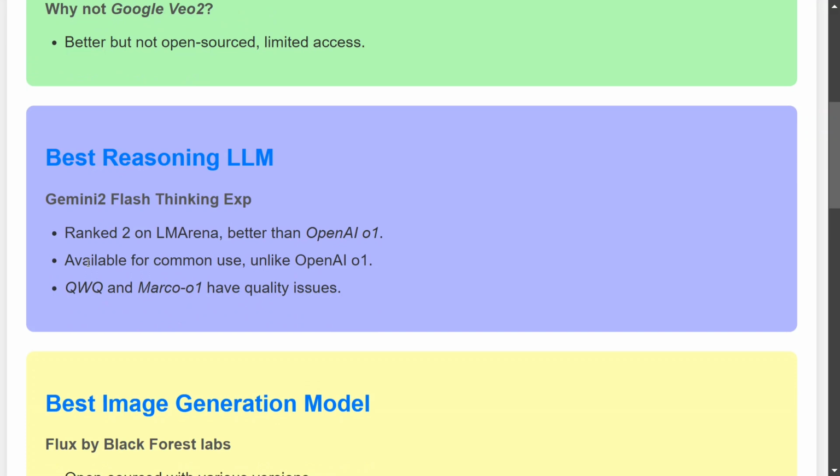Talking about the third one, best reasoning LLM. No doubt it is Gemini 2 Flash Thinking Experimental, which came in the fourth quarter of the year and has ranked 2 on LM Arena, beating models like OpenAI o1. It's available for common use, so basically you can go to Google AI Studio and use the model for free, though it is not open sourced. QwQ and Marco-o1 have quality issues, but they were open source, released by Alibaba. So if you're looking for an open source option, QwQ and Marco-o1 can be a go-to solution. But talking about the best, Gemini 2 Flash Thinking Experimental is the best right now.